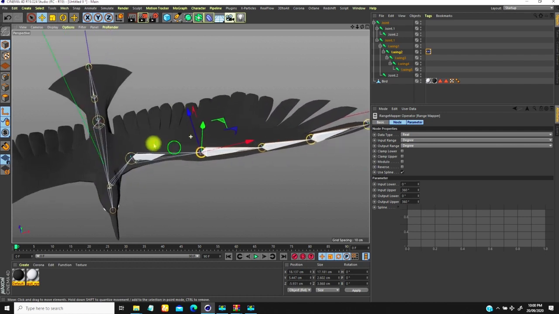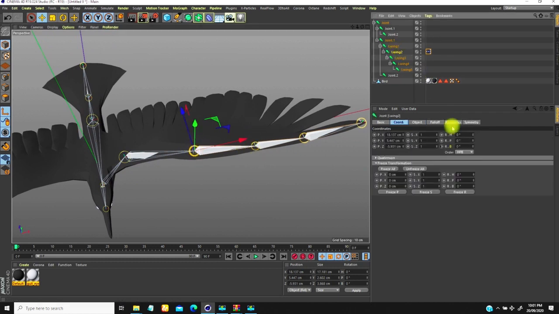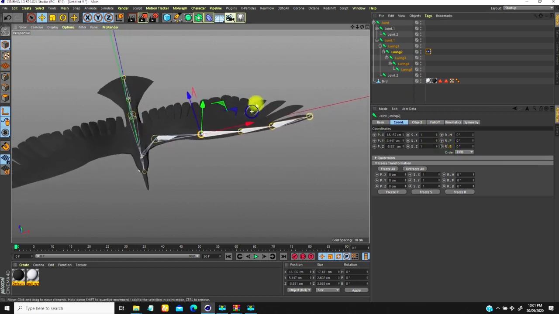So we've created a relationship between the first wing and the second wing. We need to create the same relationship between this wing and that wing. So that means we have to go back to wing 2, right click on this so that this can in turn drive this other wing. I hope you understand what I'm saying. I don't know if you guys can get what I'm saying here.